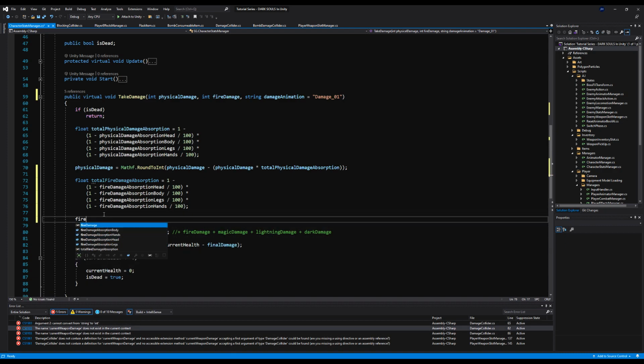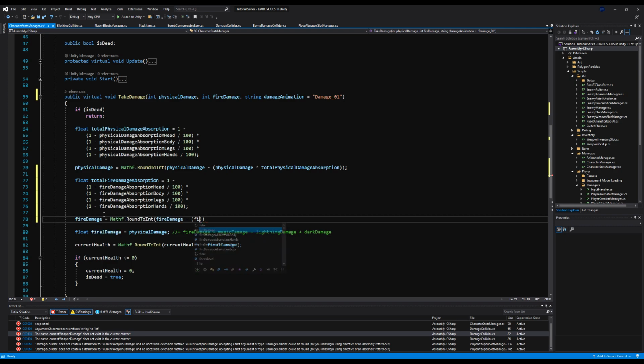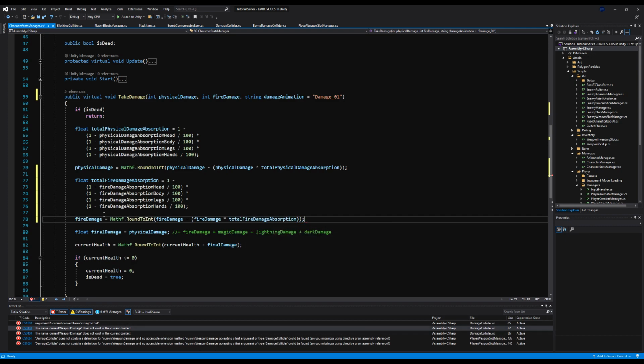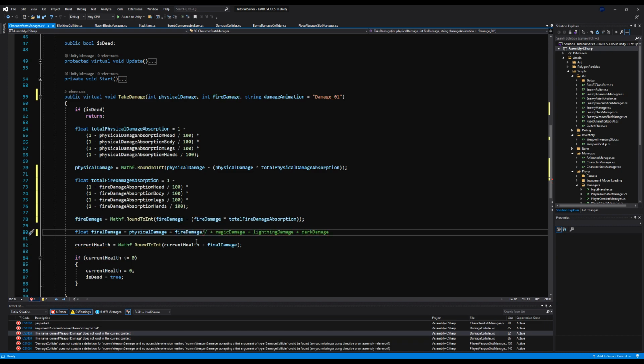Okay, now we're going to say fire damage equals Mathf.RoundToInt fire damage minus, open brackets, fire damage times total fire damage absorption. And then for our final damage, you can see we made this a long time ago. We have it commented out. We can actually just erase the slashes here, and we already have the fire damage there ready to go. Now we'll actually put some slashes here through the rest.